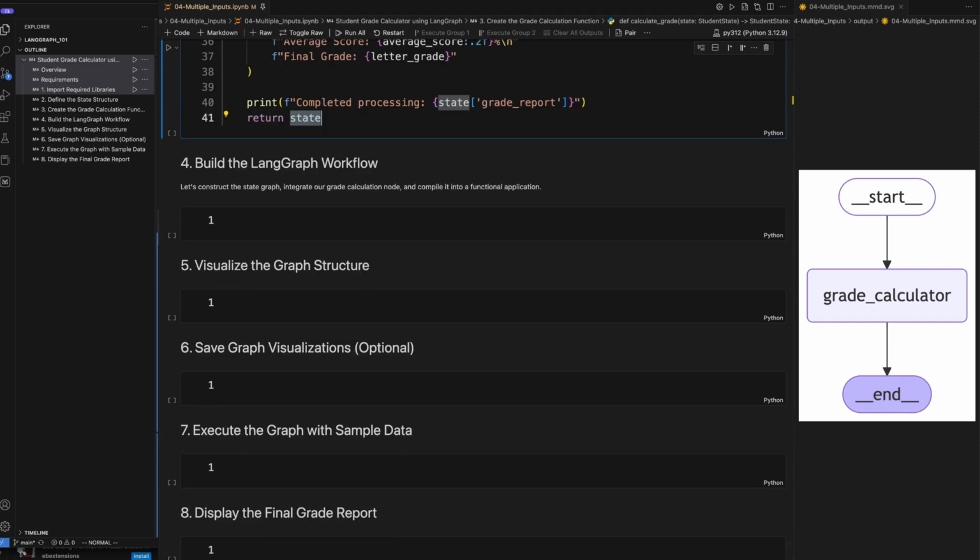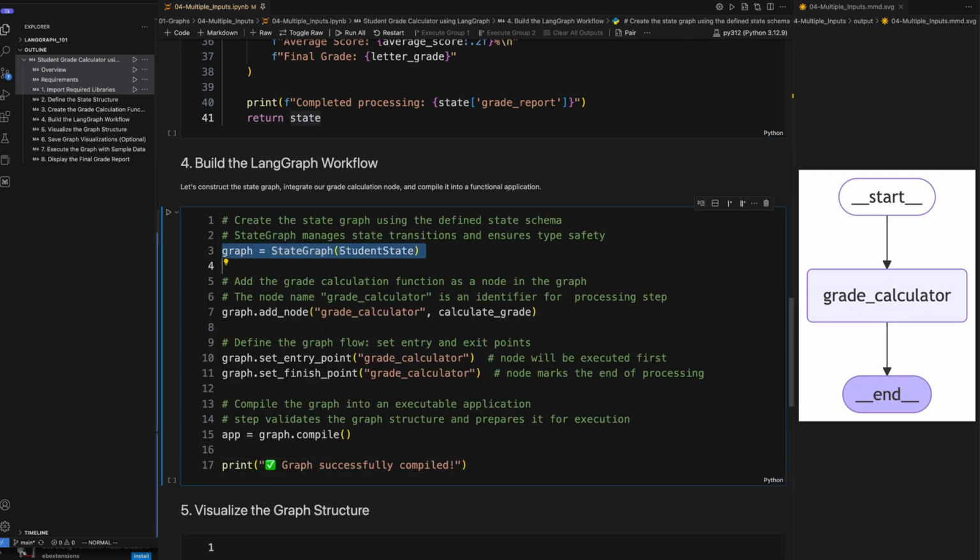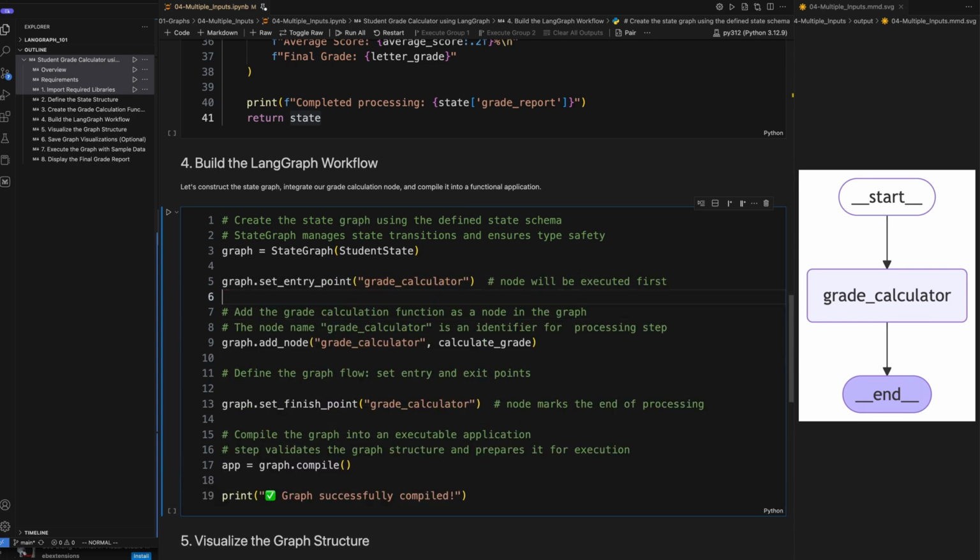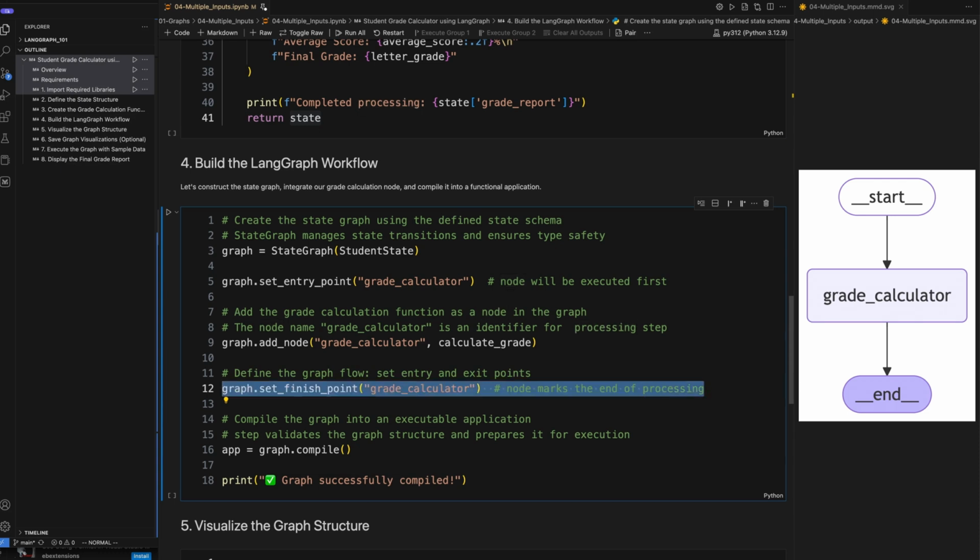Now we have moved on to creating our actual graph, creating our workflow essentially. Here we're going to set graph equal to StateGraph and then StudentState, that initial state. Then we're going to do our entry point. We're going to have our entry point at grade_calculator. After setting the entry point, we're then going to add the node. Here we're doing add_node, giving it a name, and then passing it our method, which is calculate_grade. We're going to then tell it what the end node is, which is also the start node because it's a single node. These two top and bottom ones are abstracting functions essentially.